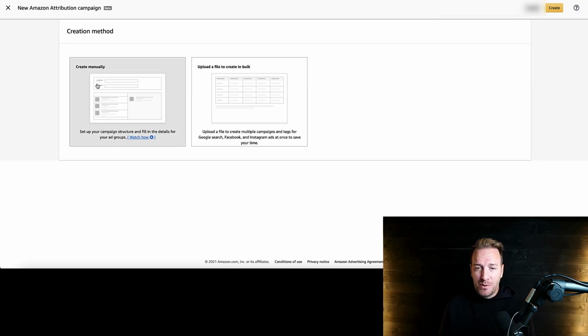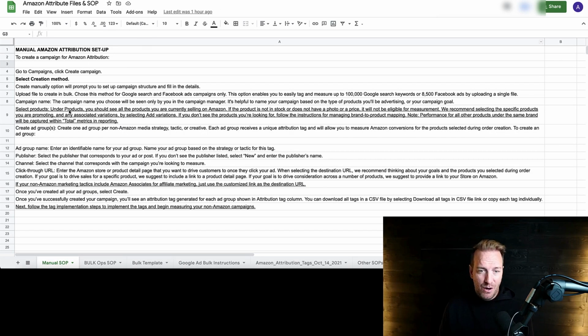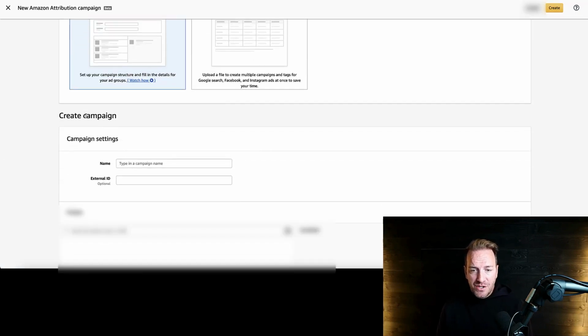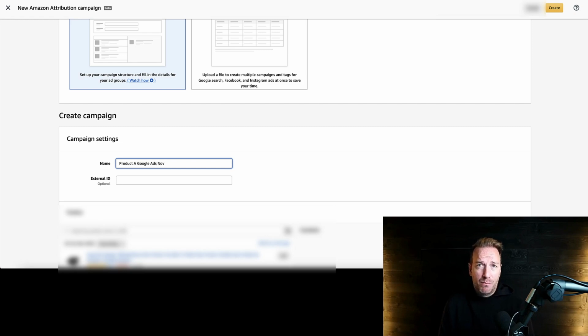This step-by-step process can also be seen in this Amazon video here, which is like an animated video. But going back to this file here, this is basically all the steps that we're going to go through and that are included in those instructions. So we're going to go ahead and click manually. You can just type in your campaign name. So let's just say this is Product A, Google Ads, November, whatever. You can come up with your own naming nomenclature, but typically we want the actual product that we're targeting and the source that we're using to drive those off-Amazon ads.